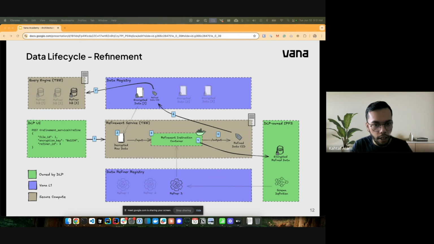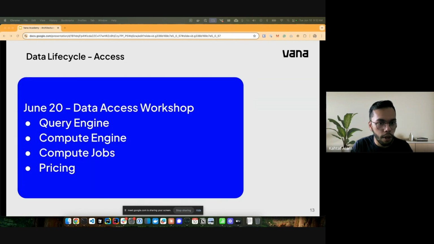And then I'll talk a bit more about data access, which is the last part of the data lifecycle, in the data access workshop that's happening in a few weeks, where we'll talk about how this data is aggregated. We'll talk about how to run a compute against this aggregated data, how to price your data sets, and so on and so forth.